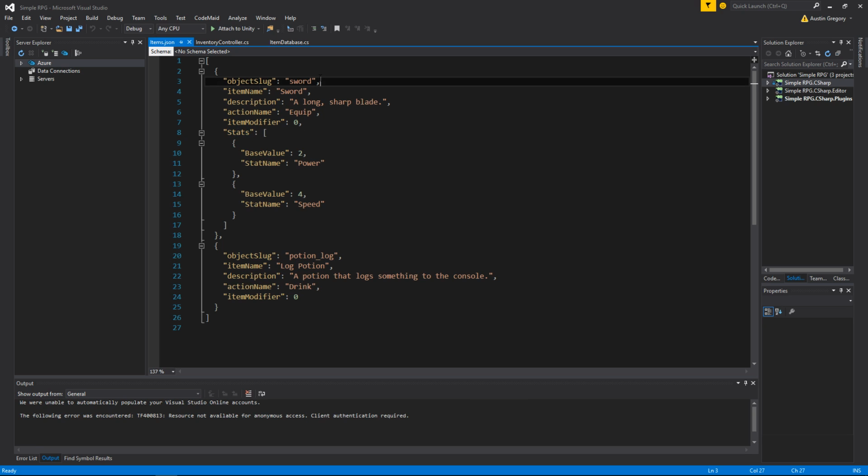So I have object slug, which is what you know as the thing that we reference items with. The name is going to be the front-facing name, the name we use in the interfaces and all that. Description, just some text for the item. Action name is going to be the button you click, pretty much. So if it's a weapon, you're going to equip it. It's just what it's called. If it's a potion, you're going to drink it. Doesn't have any effect. It's just the text in the button, pretty much.